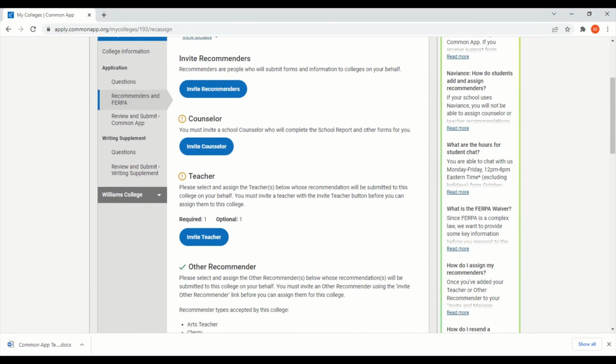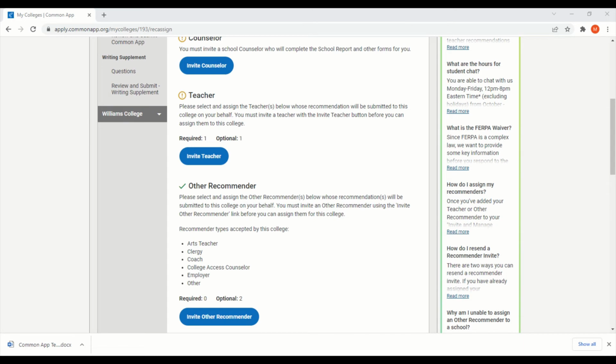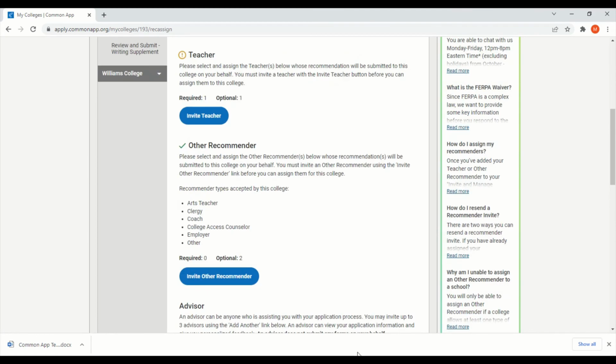There are 4 different types of recommenders. We first have the counselors. They usually submit transcripts, school reports, and other forms. Teachers submit letters of recommendation that tell colleges about the academic achievements and personal characteristics of the students. Other recommenders share information about the student's character and abilities outside the classroom. And we also have advisors who do not recommend or submit any recommendation letters, but they can track the progress and provide guidance for students.